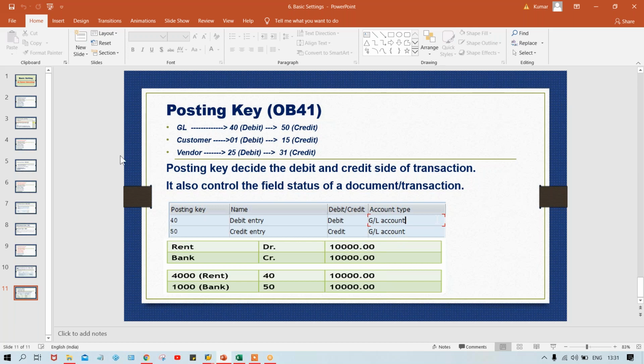What are the differences, guys? Now, the field status variant is set up at company code level, and the posting key is set up at client level. Now again, the next question is, what is the difference between company code level settings and client level settings? How will you identify which configuration is a company code level setting and which is a client level setting? I'll record a separate video on that later, in the upcoming sessions.